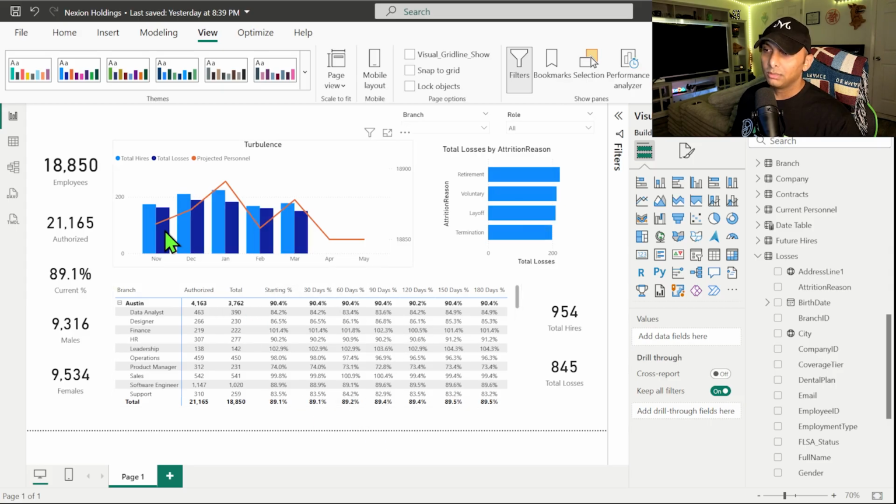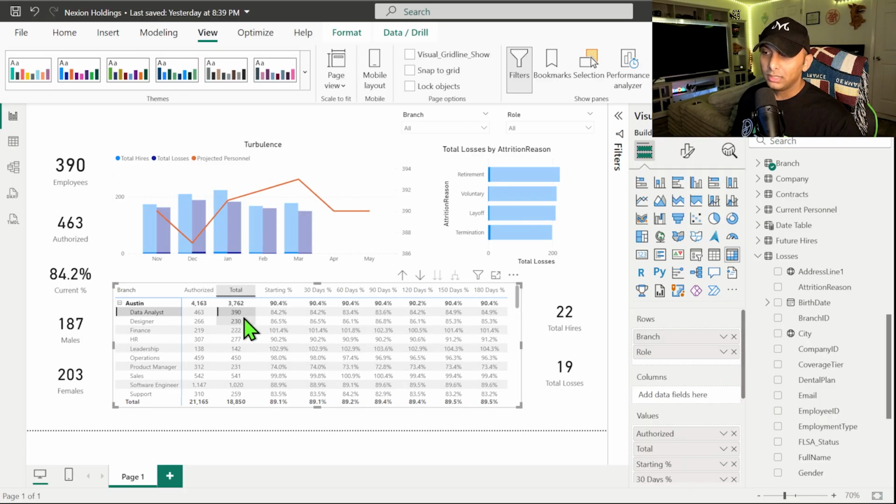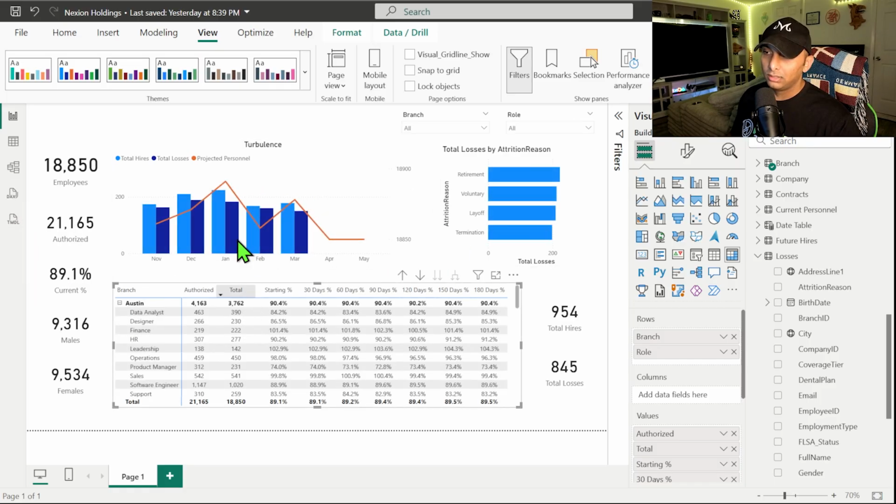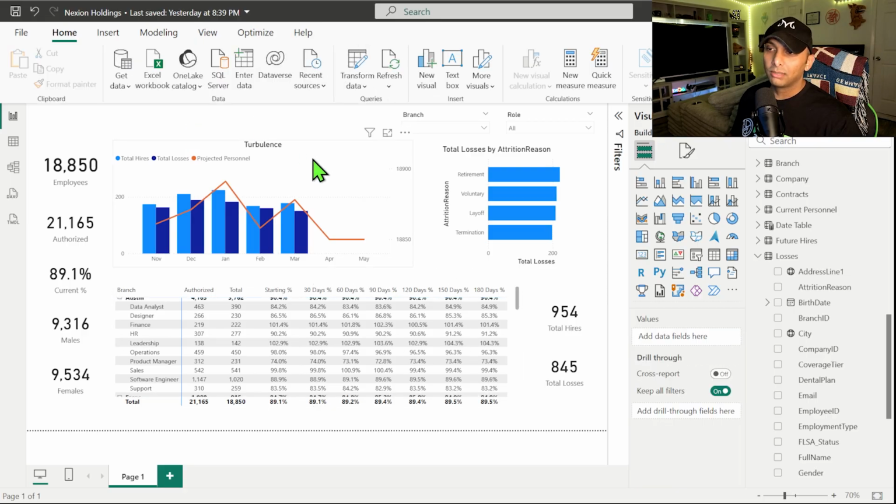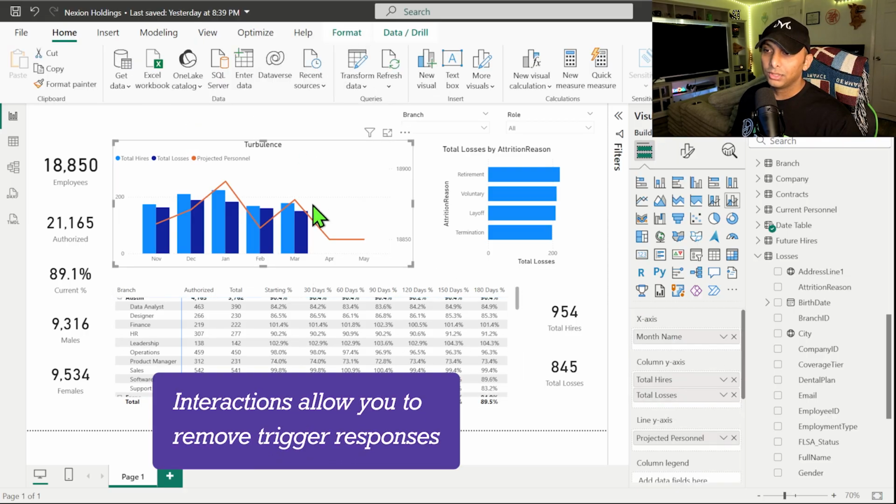So what I'm going to do is ensure that my interactions don't align from this one and this one. I don't want this to be clicked and then it show this, but I do want this to be clicked so it can show everything on the turbulence, the losses, everything else, right? I just don't want this to affect this. So I'm going to select my visual because I want to ensure that this one does not affect this chart at all.